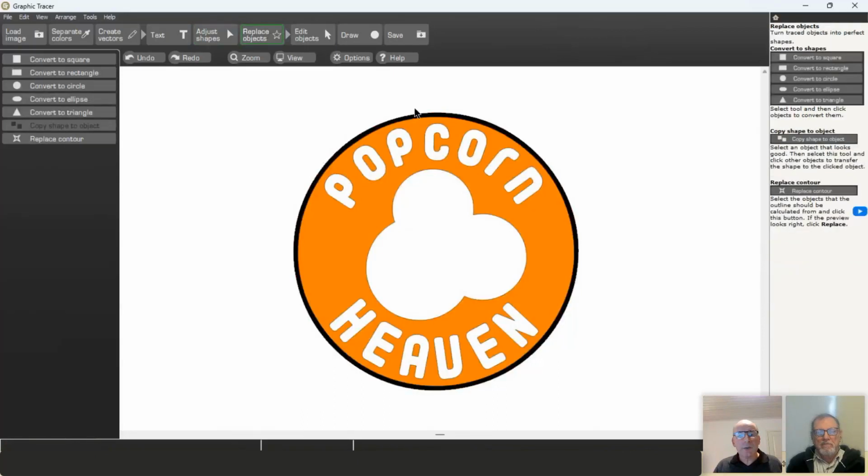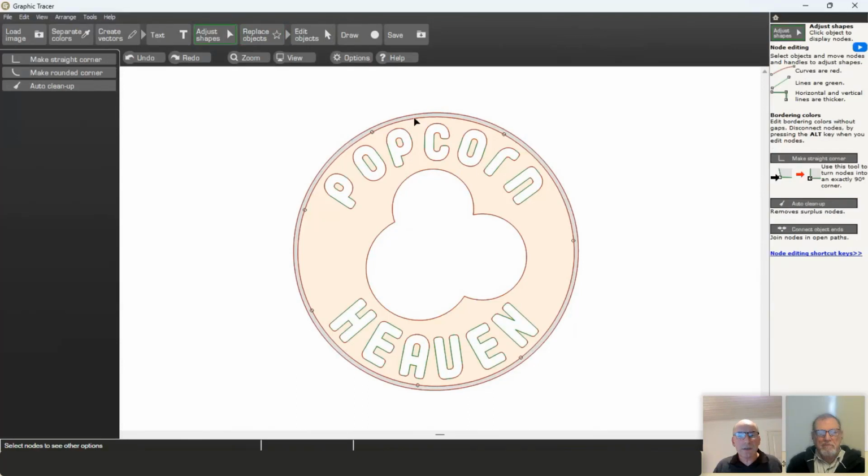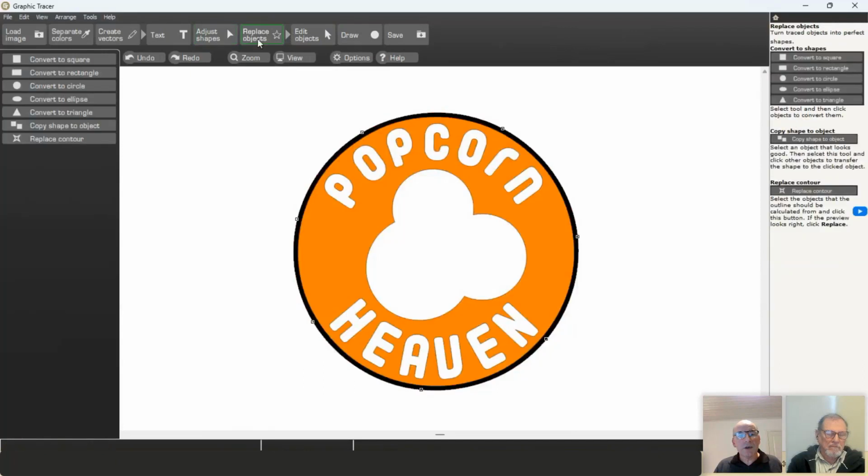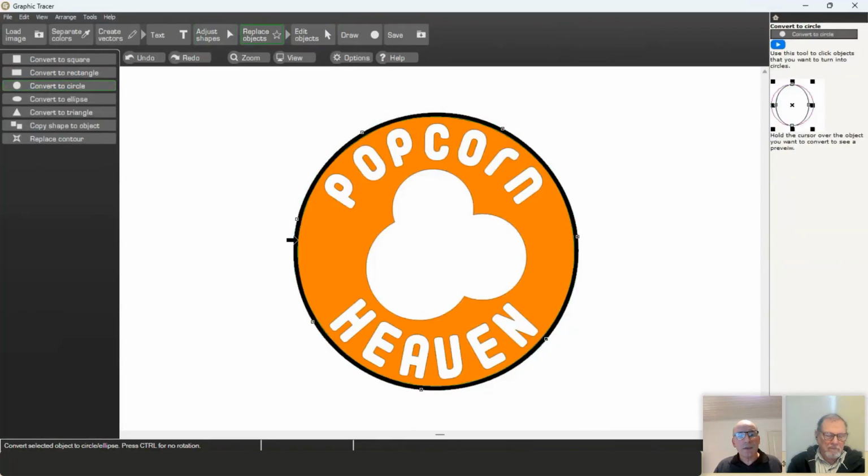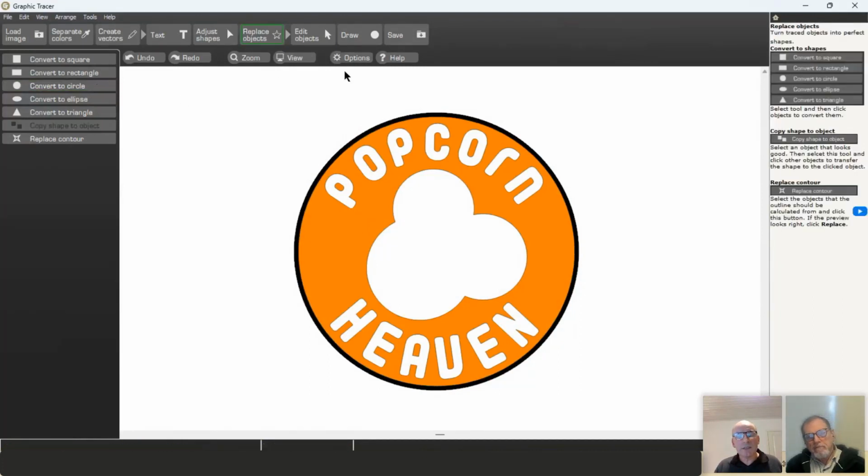And if I want to fix the outer circles, which look pretty good to me, if I go back here, you can see that there are a few nodes on them, but they look pretty round. But to make them perfectly round and perfectly aligned to each other, I will use the replace object, convert to circle, and then just click on these two. That will make them perfectly round and perfectly aligned with the same center point. So that's a plus. Even if they look good, they will become perfect when you use this tool.